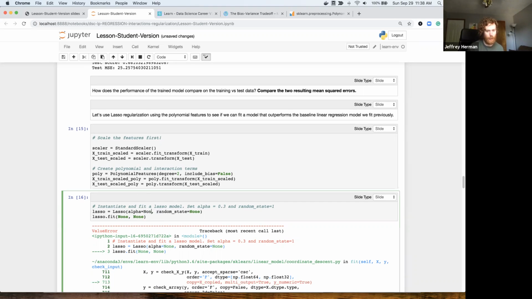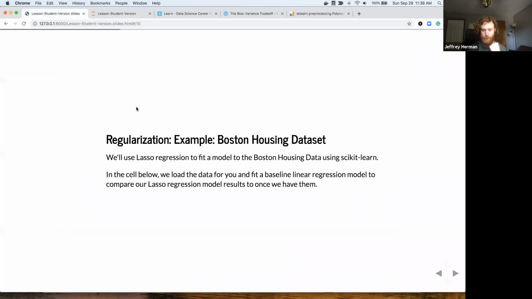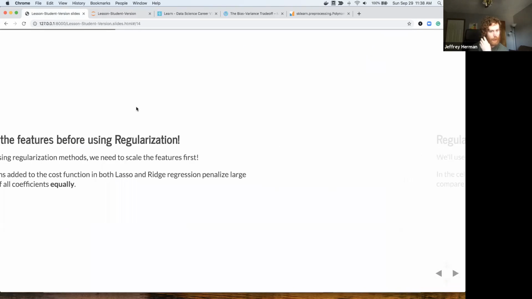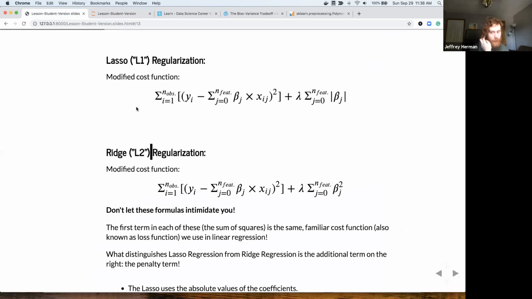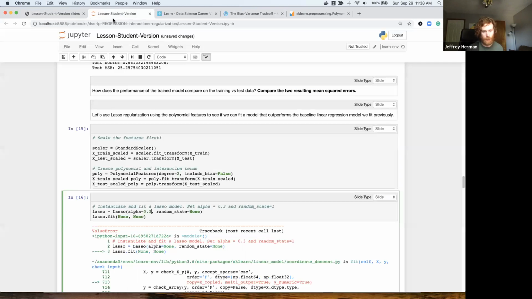We're going to set the alpha level to be 0.3. The alpha level is kind of confusing. This is whatever lambda is in this equation. They use a different Greek letter for it. So just know it's 0.3. We're going to set the random state to be 1. And then we want to train our model.